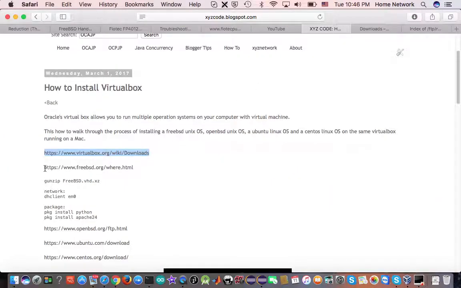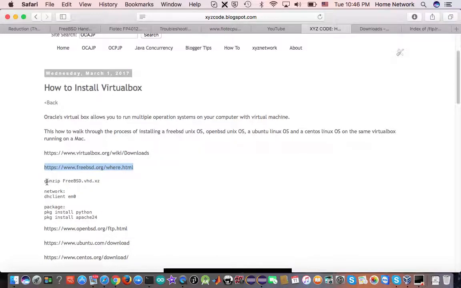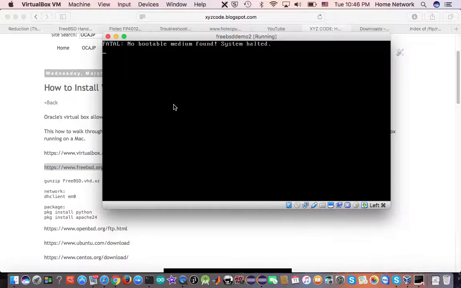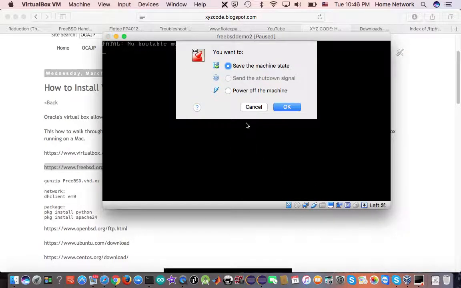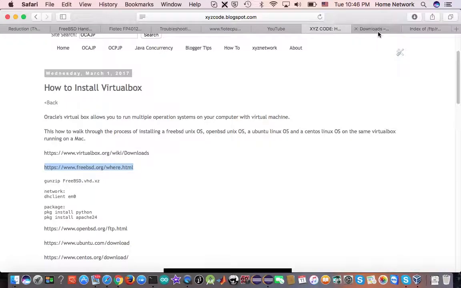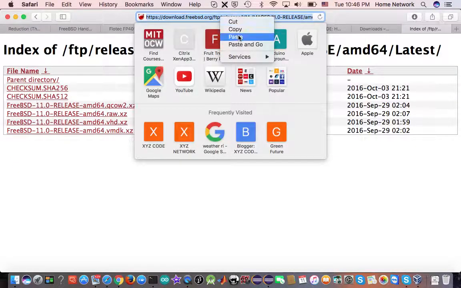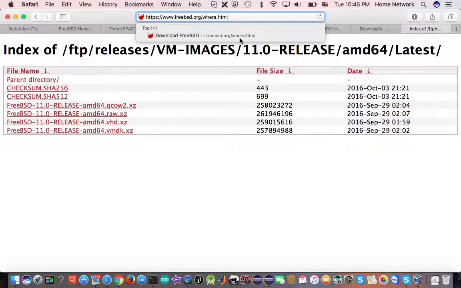So next I need to download the FreeBSD image and then unzip it. Let's see what happened here. You see, fatal, no bootable media found. I close this. Save, power off. Okay, so the downloads, let me start from scratch.